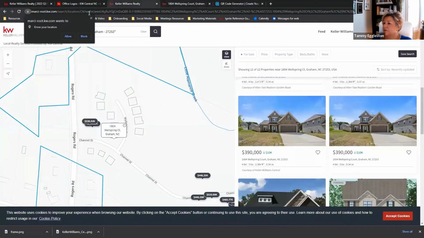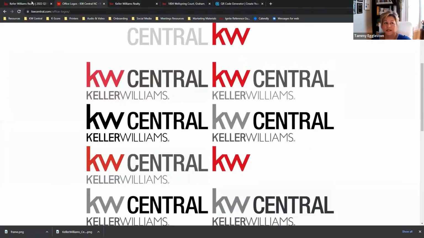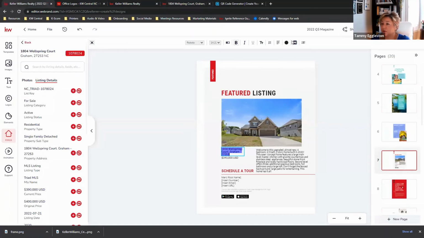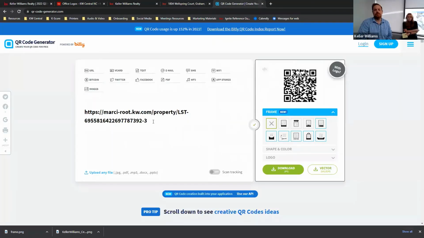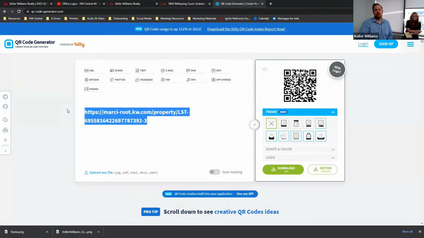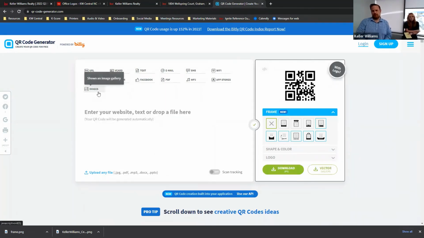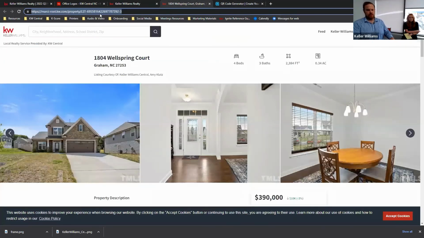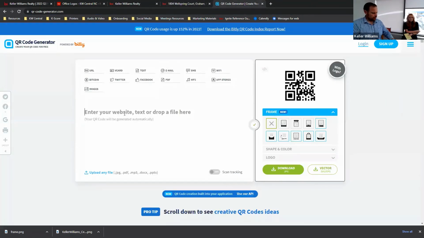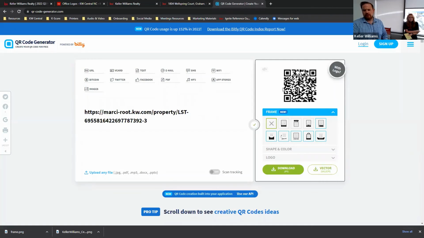Daniel, can you walk through those steps once we get into QR-code-generator.com? Definitely. Sure. So whenever you get to the site, it looks something like this, where it says enter your website text or drop a file here. You will paste the website that we pulled from, in this particular case, Marcy's website. Once you paste it in there, you'll see that the QR code has generated.